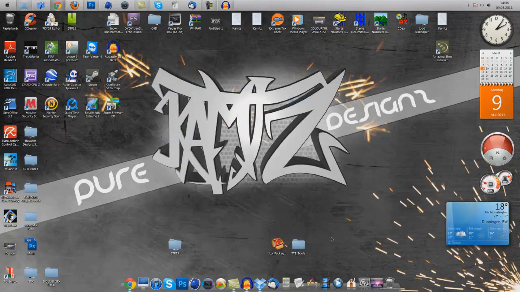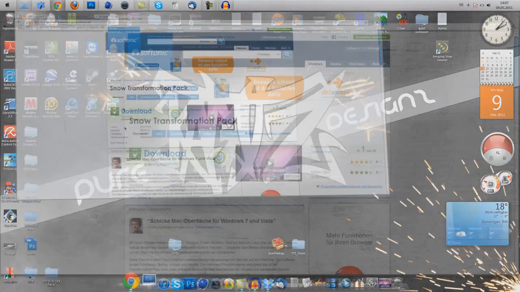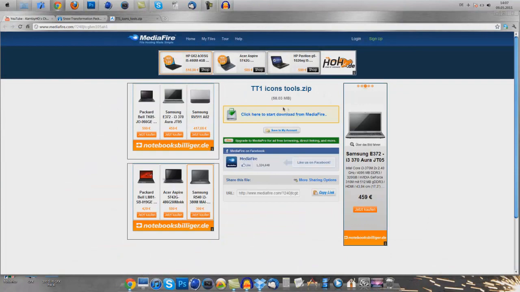So then you have the complete Mac design, the Apple logo, and for the folder icons you must install this another way. I will show you now how you can install this. For this installation you don't need to have the Mac design. You can install it on a normal Windows 7 PC too, and here, download this.